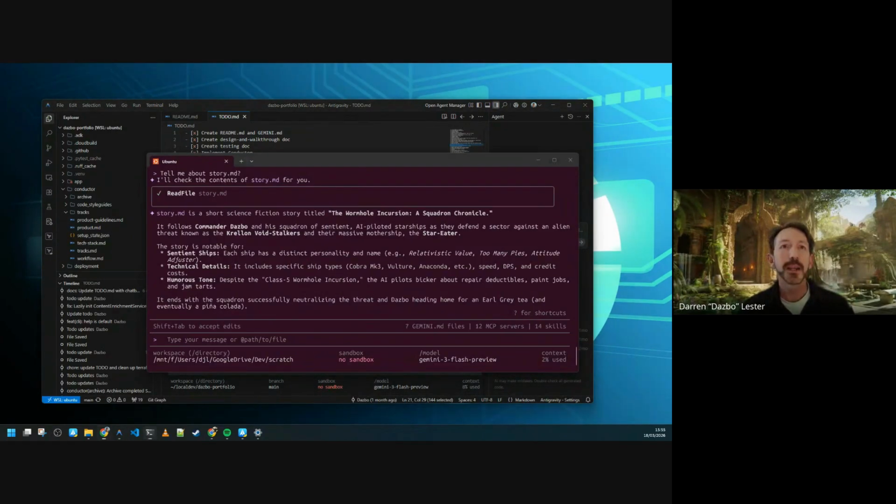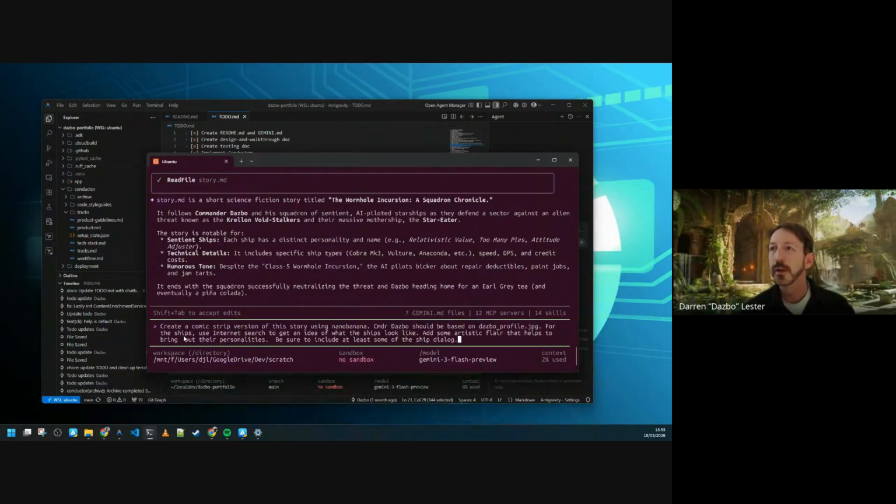Now, meanwhile, back here, I probably should have written this prompt and submitted it before I flipped over, but here we go. Create a comic strip version of this story using Nano Banana. Commander Dasbo is supposed to be based on the profile photo that it found earlier in the folder. For the ships, use an internet search to get an idea of what the ship should look like, and be sure to include some of the ship dialogue. The ship dialogue's in the story.